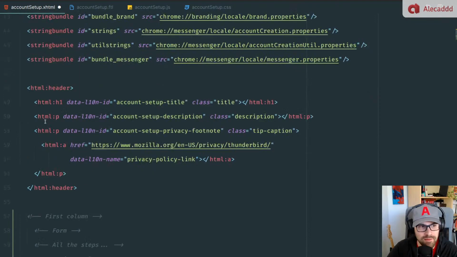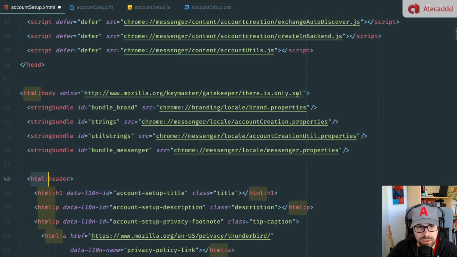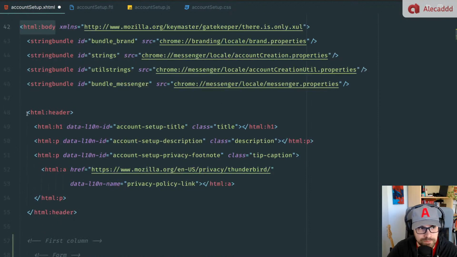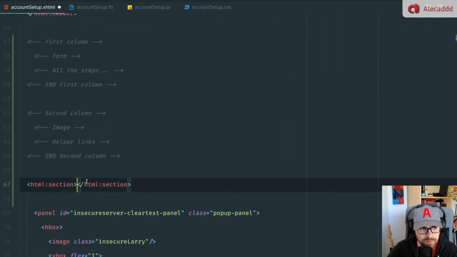That's why even if we are still in a Zul body, we are using the HTML prefix, because once we are able to remove the Zul root element and just turn into a simple body, we can just do a find and replace all the HTML colon thing and everything will work because it's HTML out of the box. But for now, we are forced to do that.